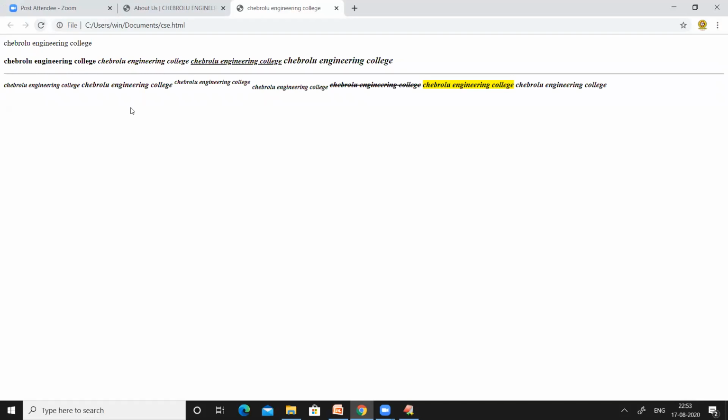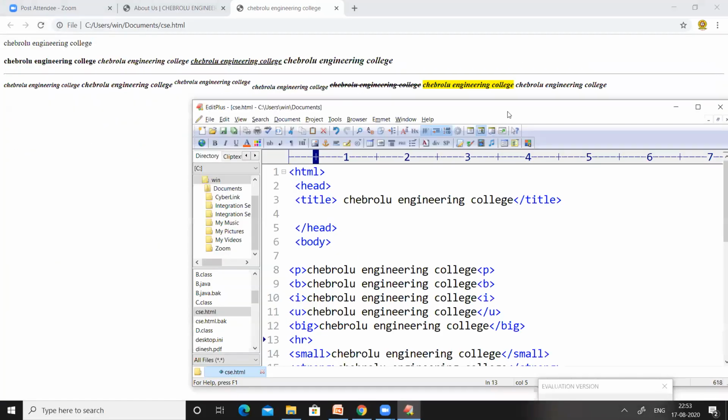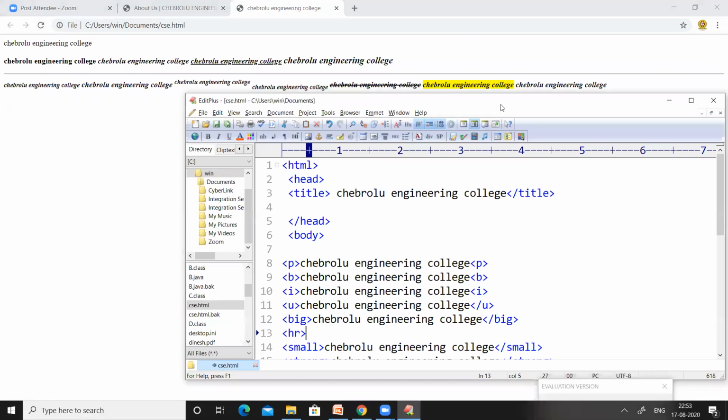So you can observe the output of the program. Keep the two things aside. First one, we have used paragraph tag for Chebrolu Engineering College. So that is why Chebrolu Engineering College was represented as a paragraph here.